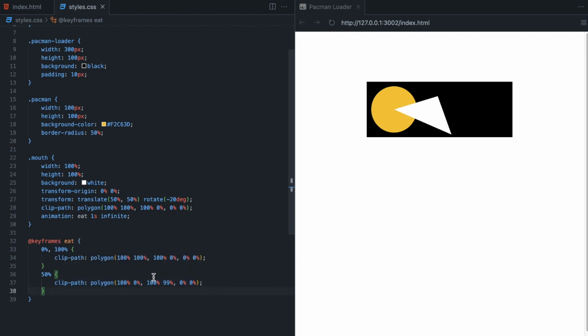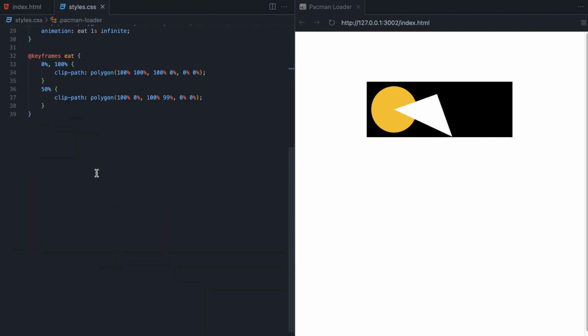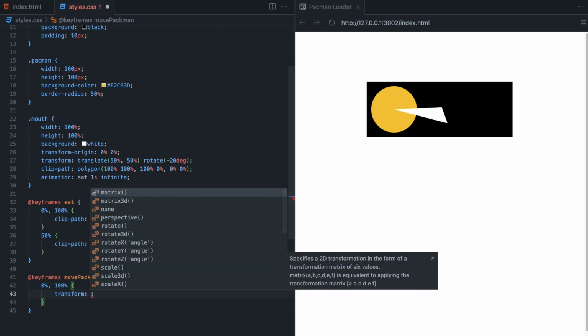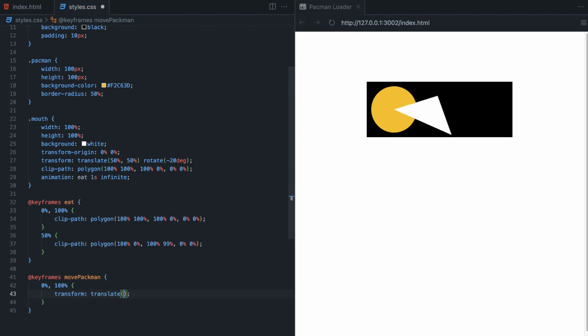Now it looks like a mouth, although there is an extended part of the triangle that we can later remove by just turning on overflow hidden. And now, if you remember, our Pac-Man was moving back and forth as well. So I will quickly do that animation here as well.